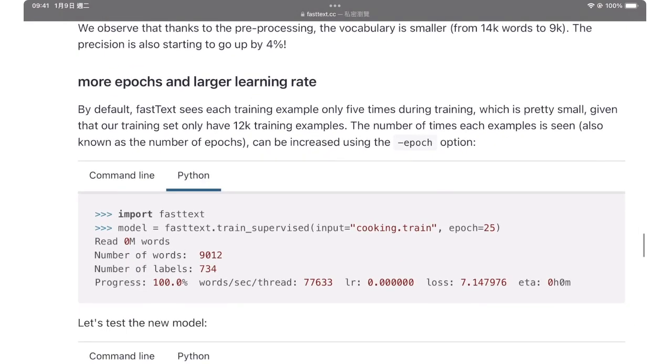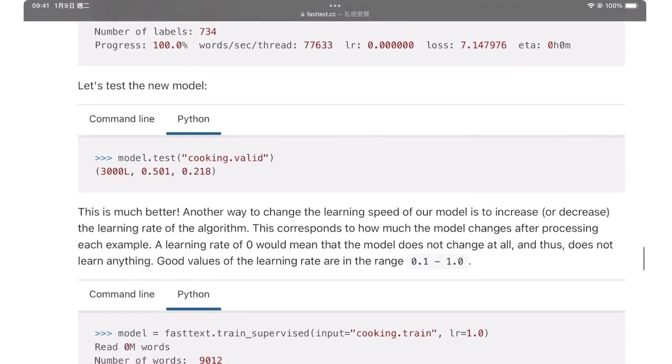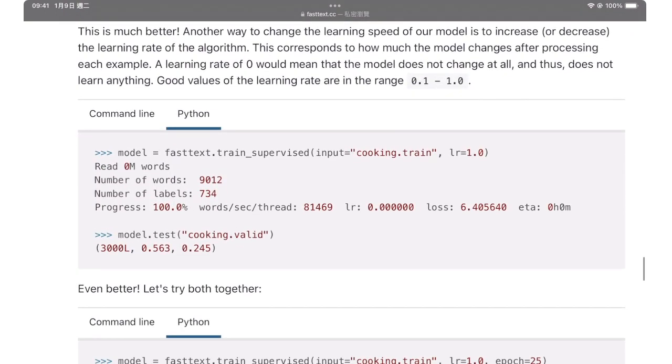So it really does matter if you perform appropriate pre-processing. And of course you can use more epochs to train the model. And of course you can adjust the learning rate right here. You can design different learning rates.